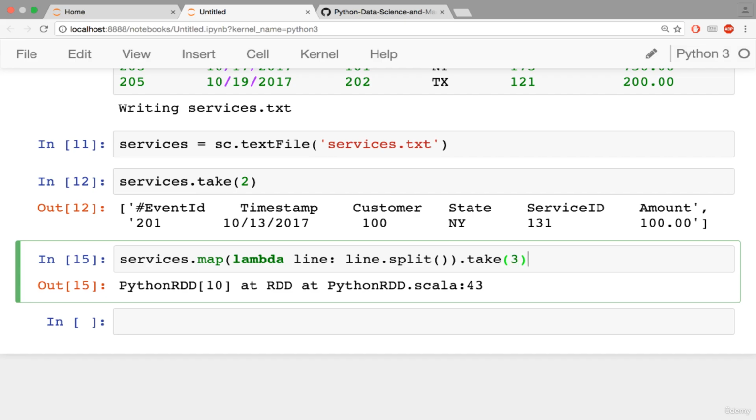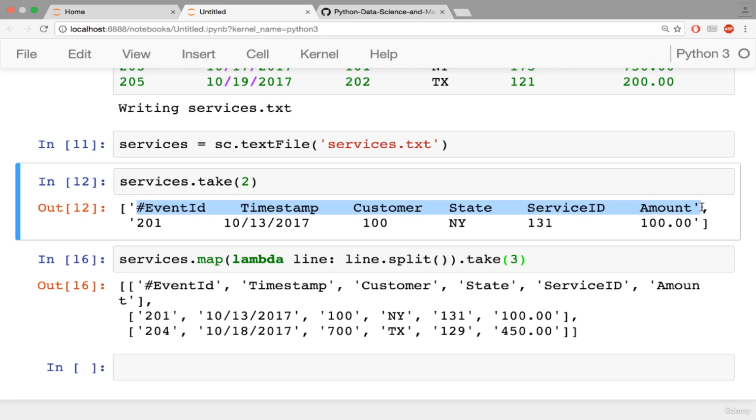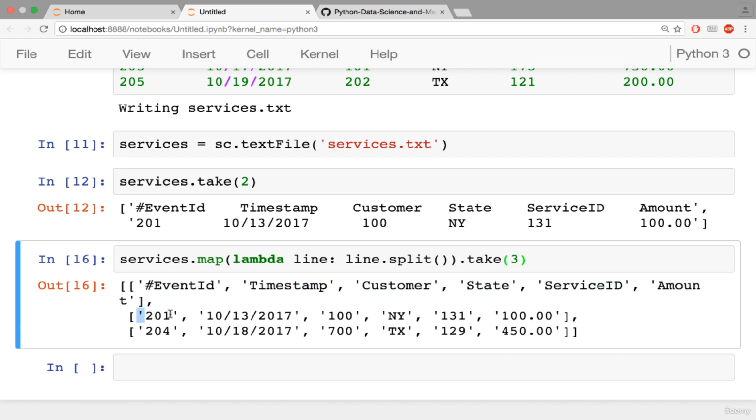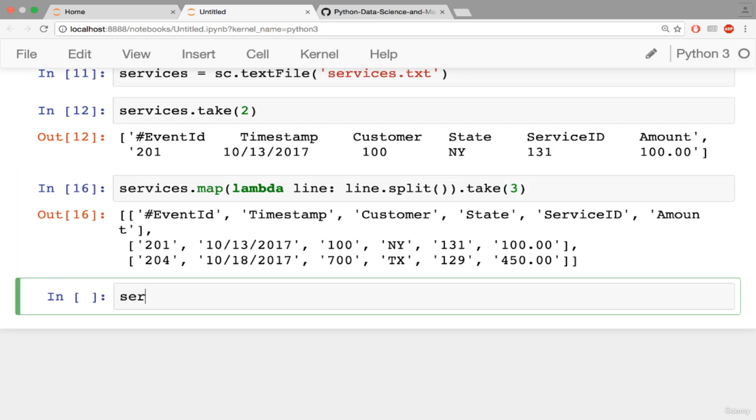So we can just say .take(3), run this, and we can see here we begin to actually transform this string as every item in this list to an actual list of items. So now we can actually get some separation between each variable in the columns. Now what we want to do is maybe try removing this hashtag here. We don't want hashtag event ID, we just want event ID. So let's go ahead and explore how we can do that using this RDD Transformation Action methodology.